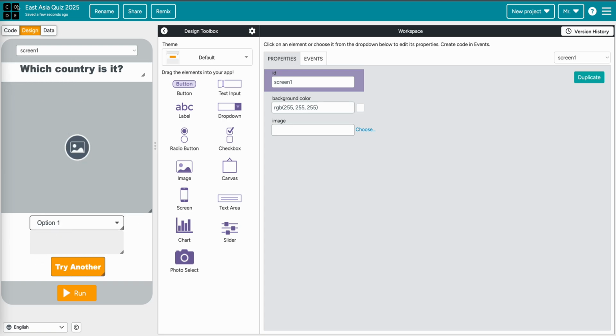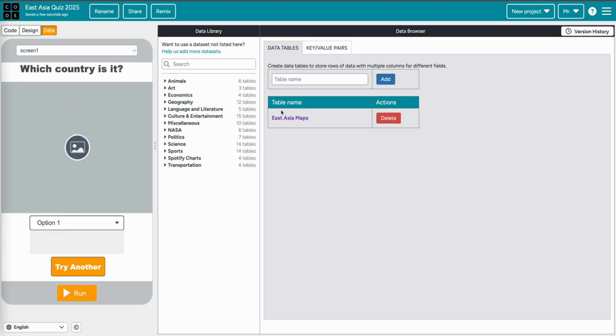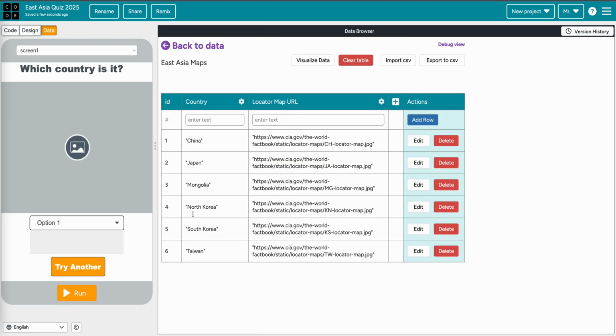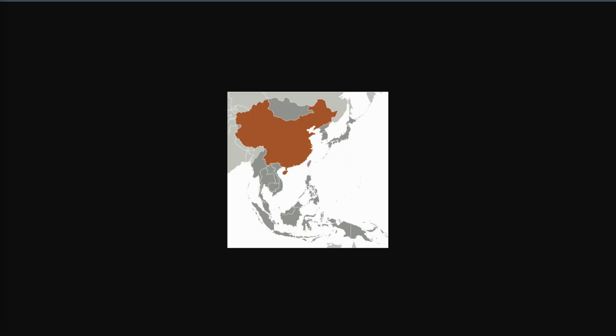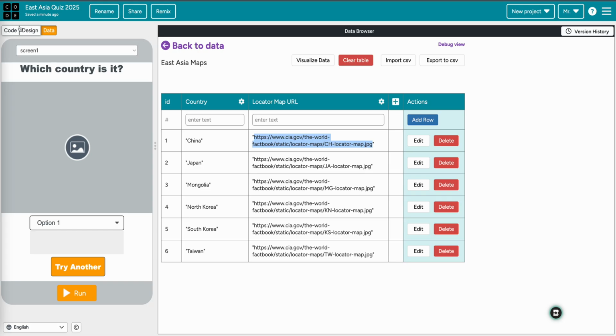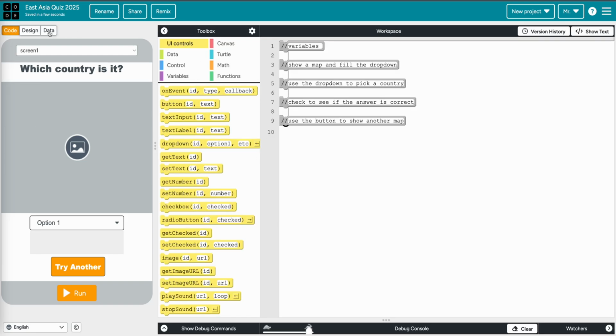So let's go. The first thing we need to do is add our data to this, and I've already added it. I have a table here called East Asia Maps, and it only has two things in it. It's only got 6 rows. Here's all the countries of East Asia, and the CIA World Factbook has a locator map for each of these. Here, I'll copy this, and let's see what it looks like. If I paste this into here, there's the map of China, so it's going to pop that up.